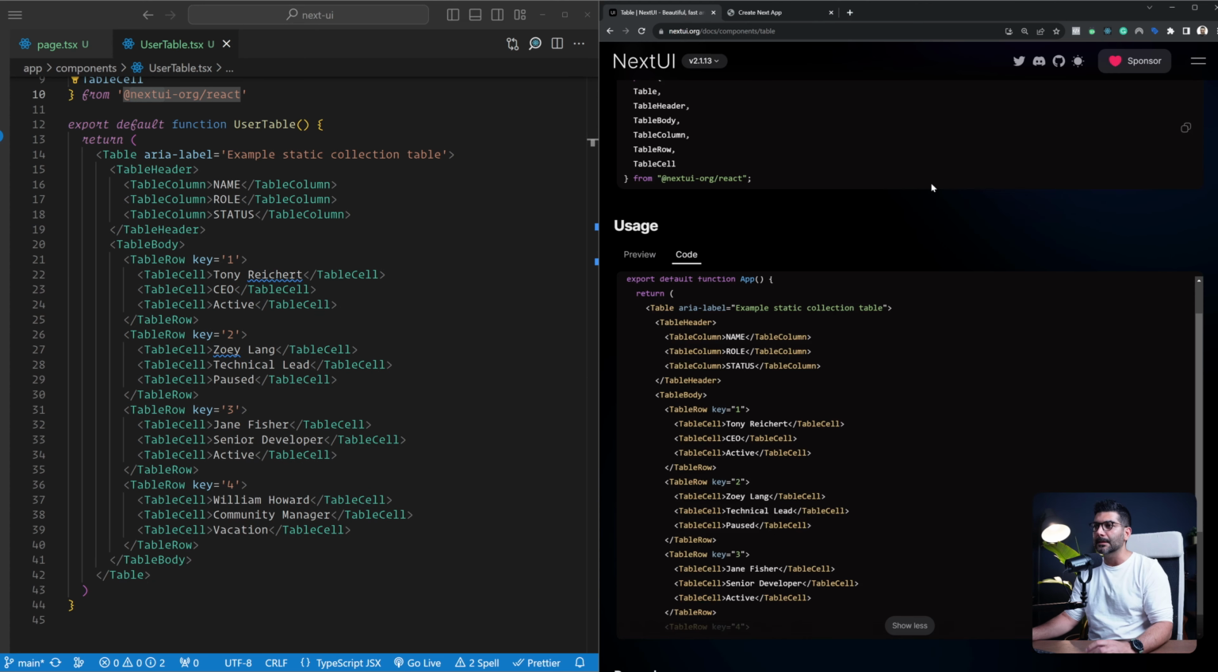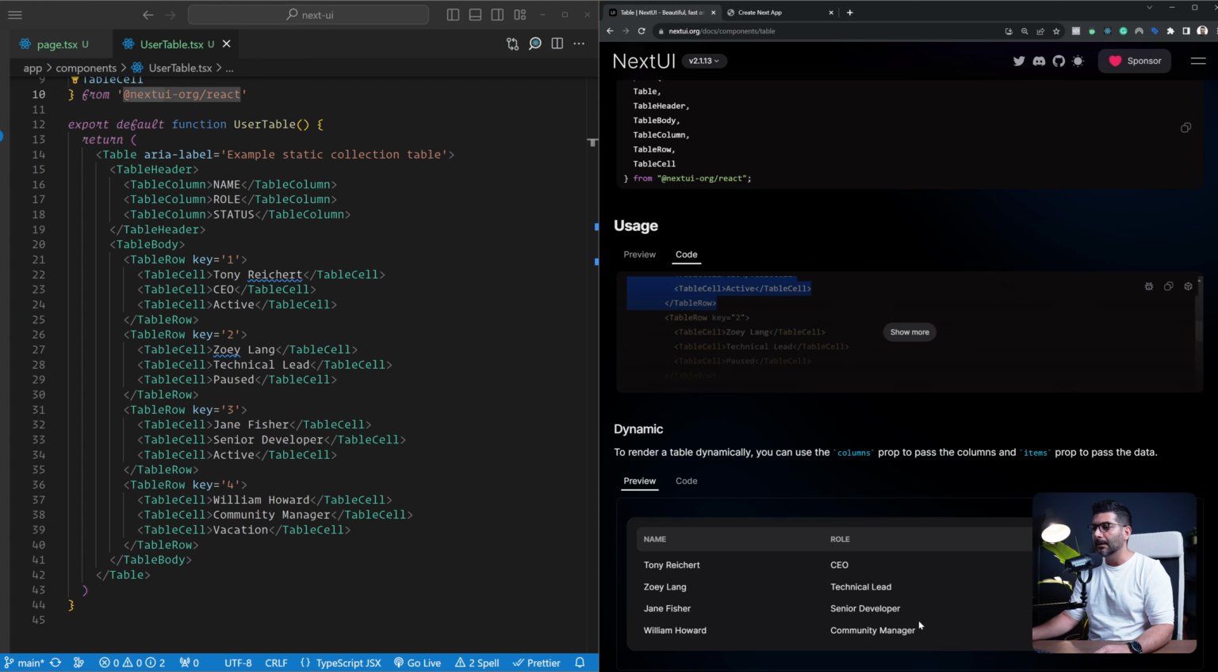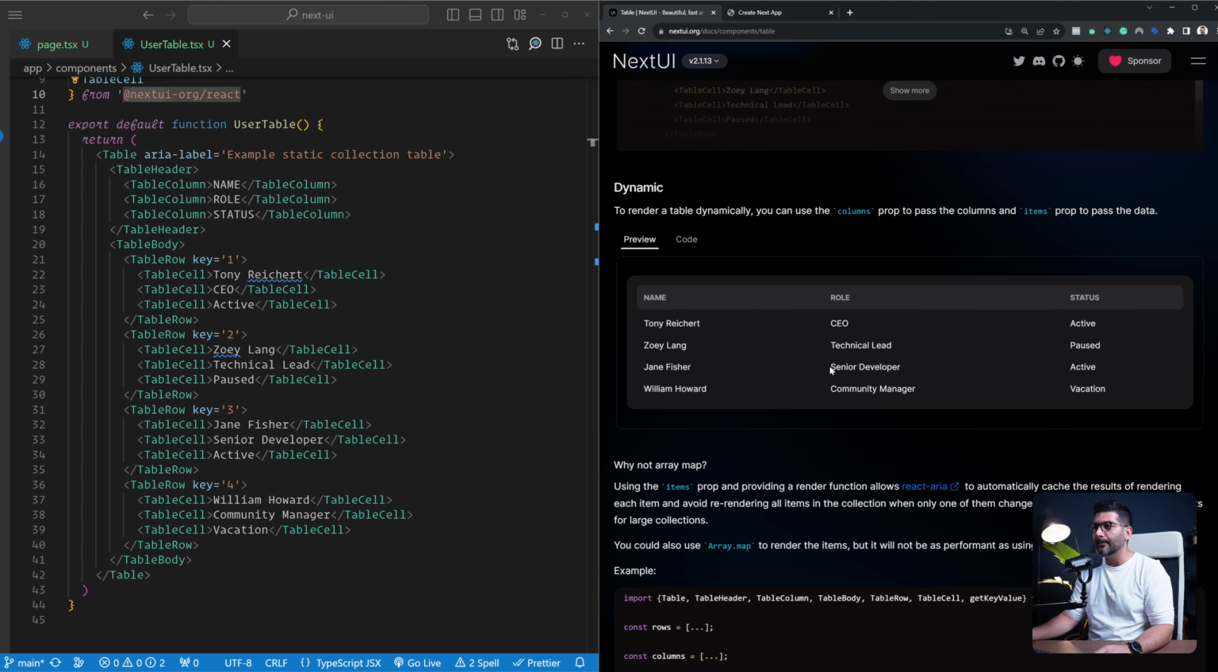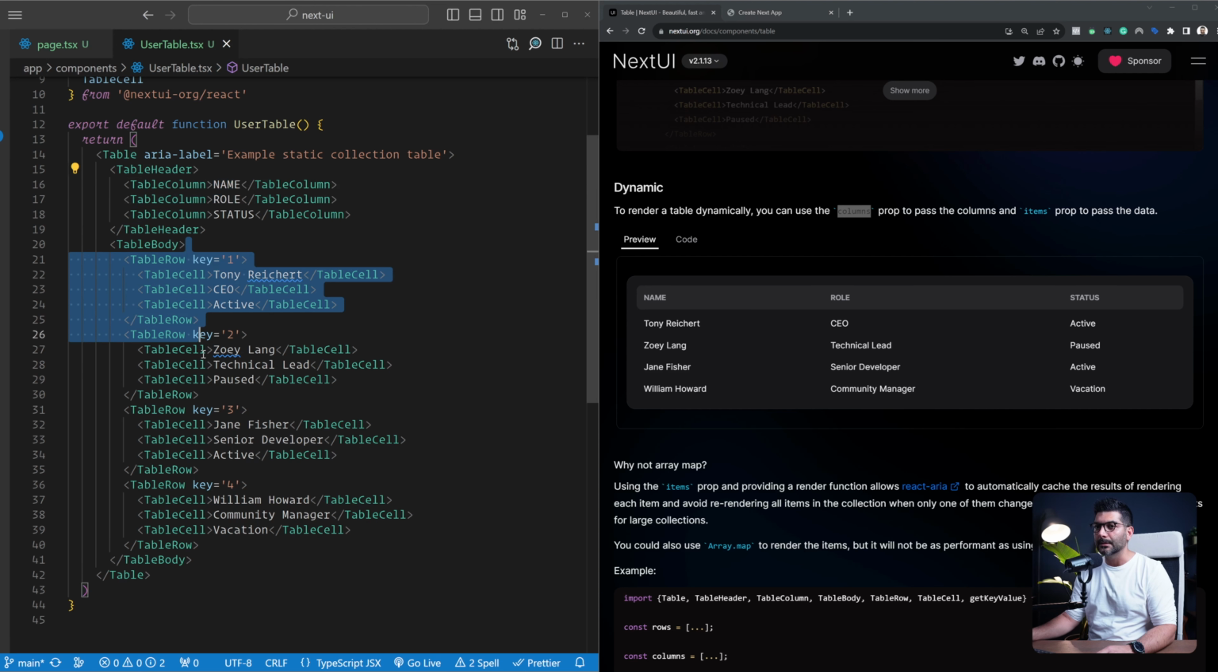But oftentimes this data is not static, and it will be dynamic. So in the next example, let's actually see how we would deal with dynamic data. So let's fetch some users inside our server component and then pass those users as our data to our table. Now here it says to render tables dynamically, you can pass in the columns prop to your header and the items prop to your table body. So let's see the implementation here.